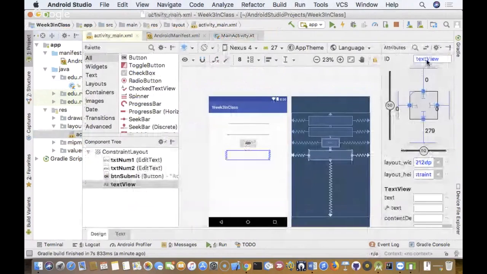Okay, the ID text view. That's the culprit on mine. I called my ID text view, which is actually an object name or the object type. So that caused mine to blow up.